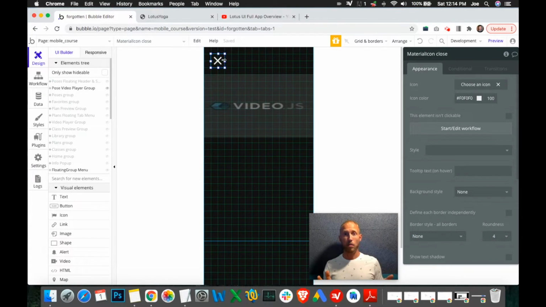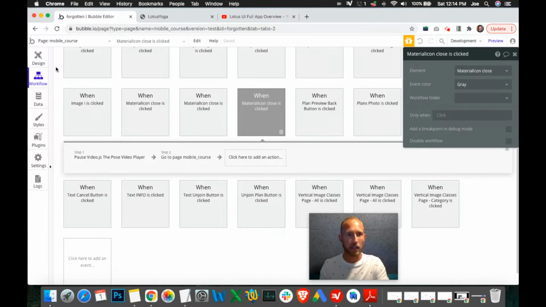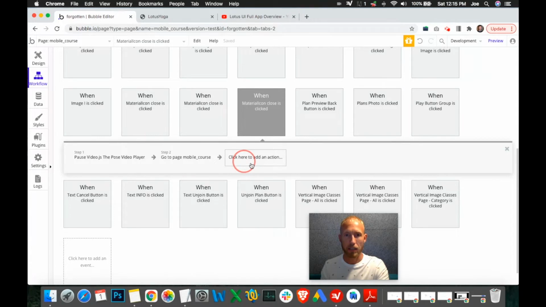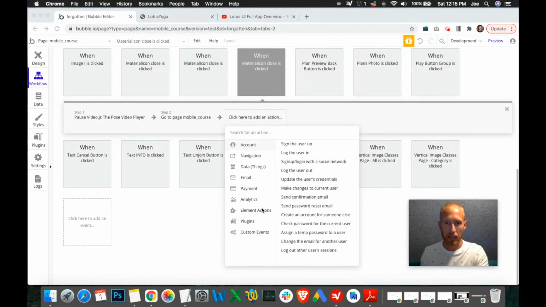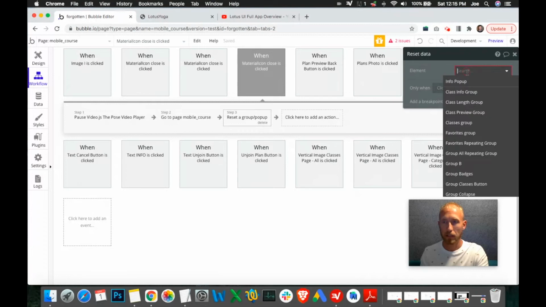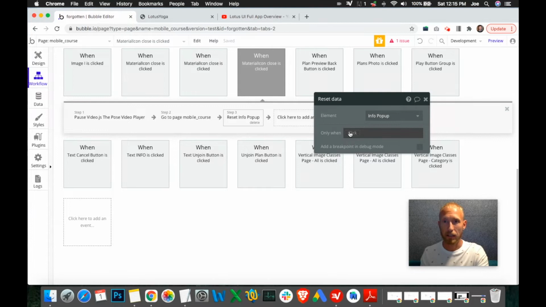Anytime that you install a plugin, and again, another reason why I'm very excited for today's video is because I'm showing off some stuff I don't think we've done before. When you first install a plugin, which we have for the Video.js, let's see. Click here to add an action. Let's just make something up here. We'll reset some data perhaps in, I don't know, the info pop-up. This is just a fake thing that we're doing.